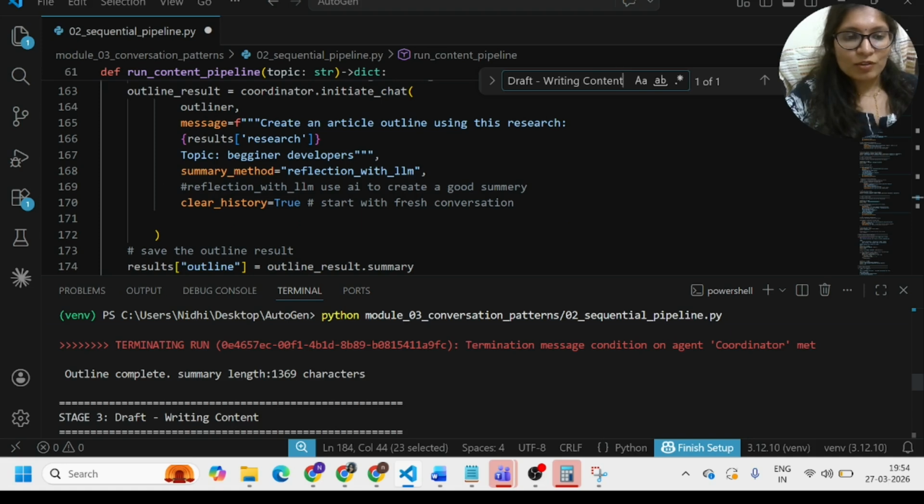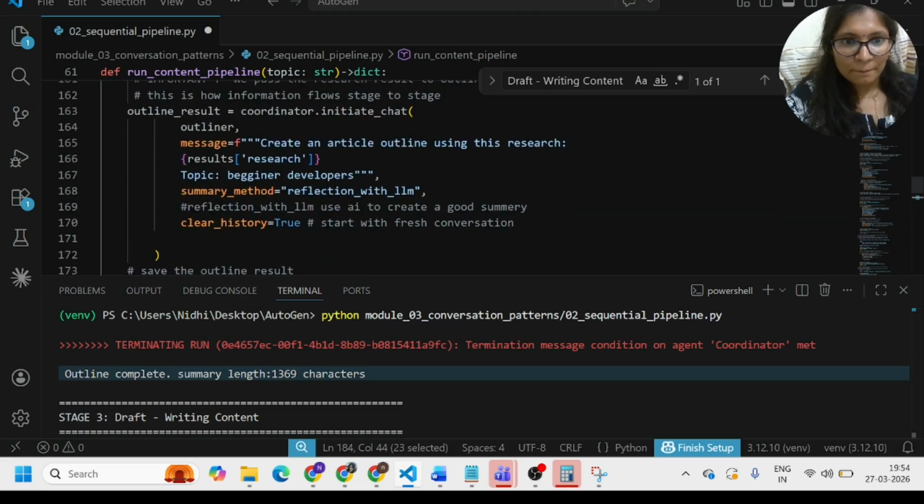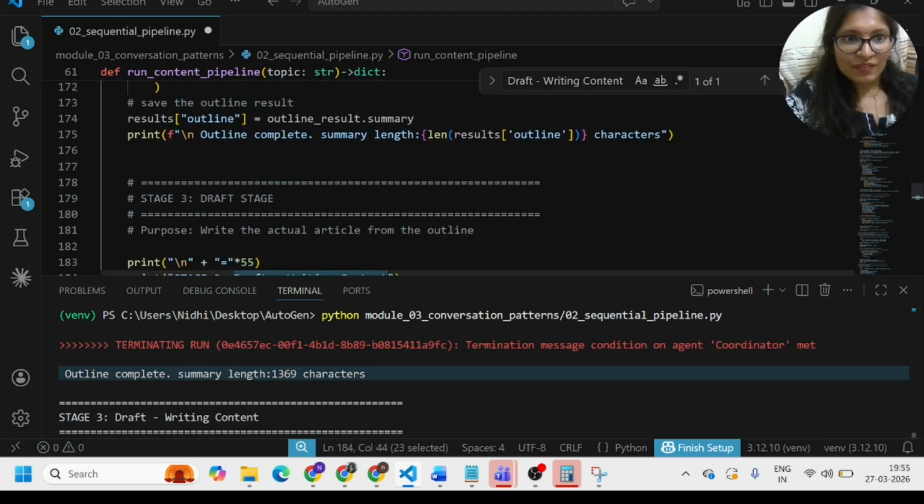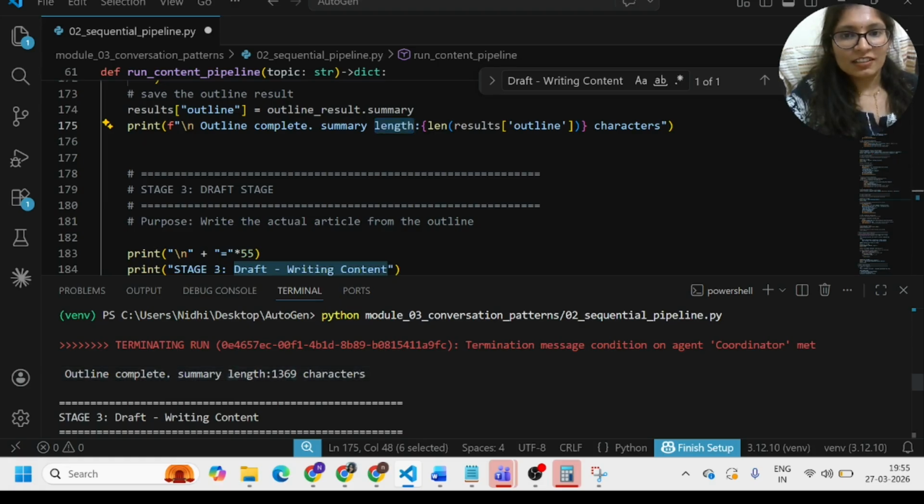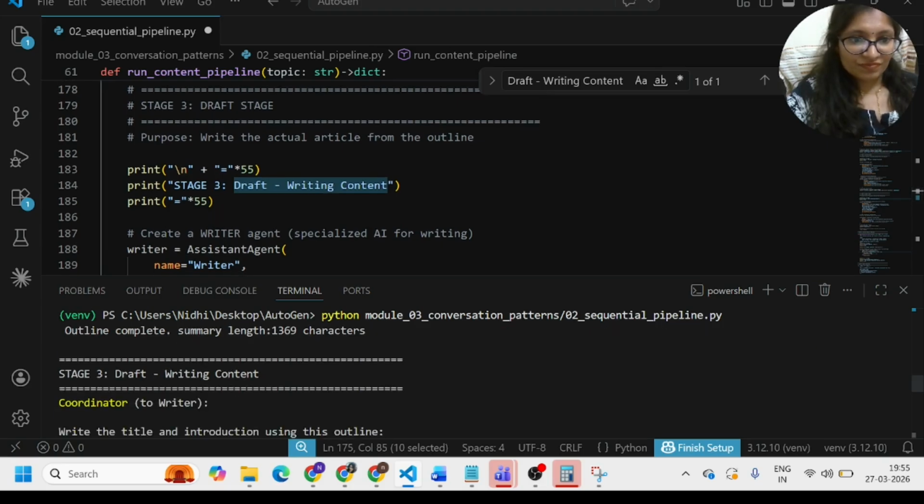One more thing, the outliner is complete here, and the summary is here. You can see before stage 3 we have this outliner summary, and the outliner summary length is 1369 characters. And here in draft stage 3, draft writing content.